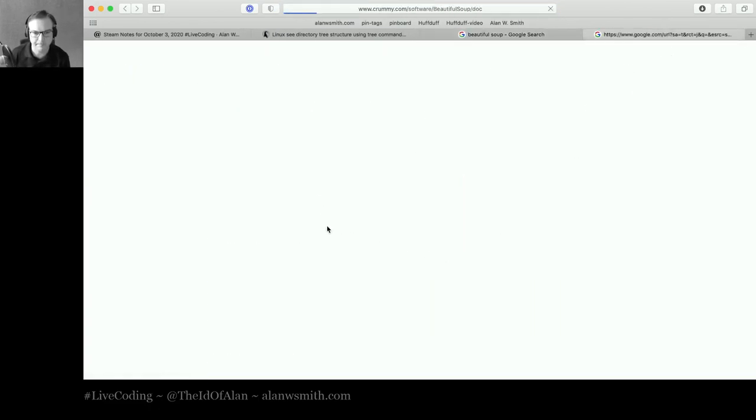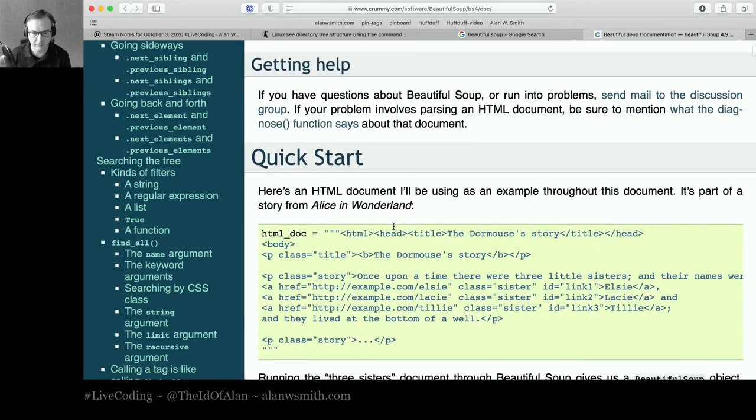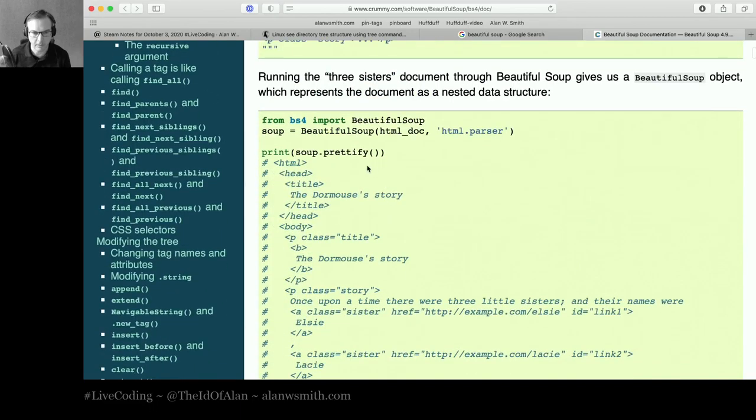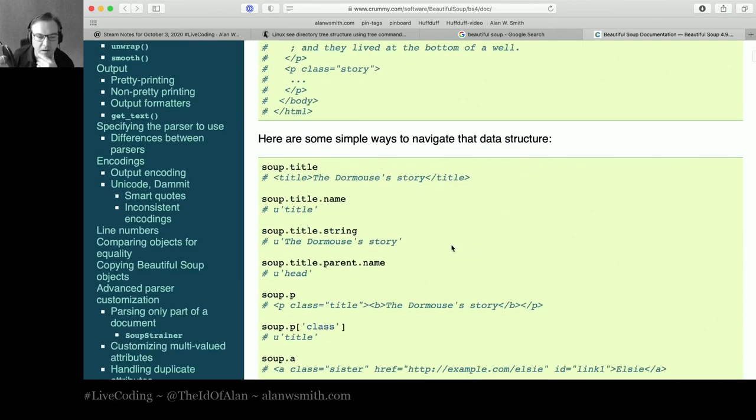Beautiful Soup. A Python library for finding cool stuff in HTML. Running the Three Sisters document through Beautiful Soup gives us a Beautiful Soup object, which represents the document as a nested data structure. Here are some simple ways to navigate it.